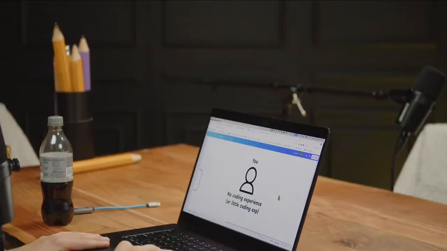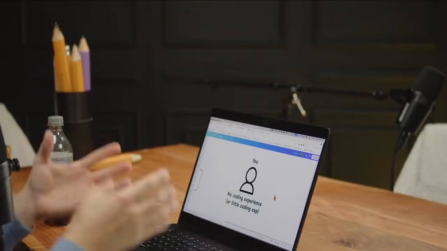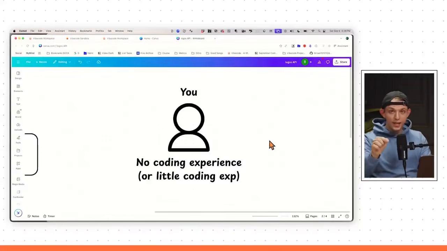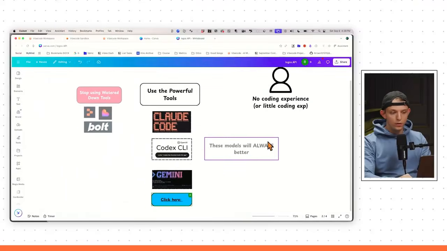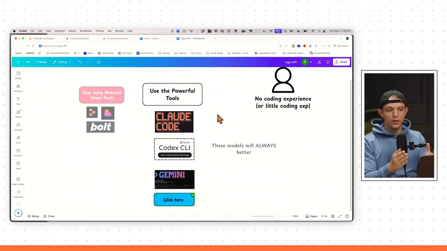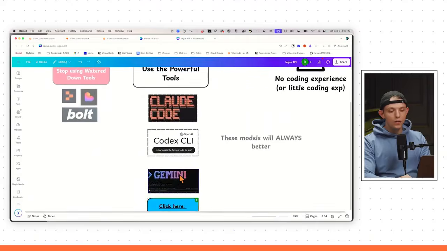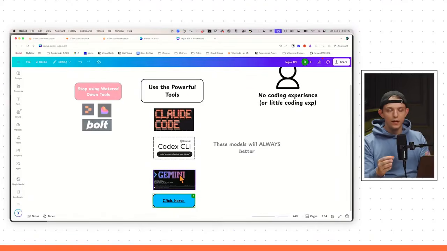You want to know something really cool? You, with no coding experience or little coding experience, today you can use the most powerful coding models in the world. The same coding models and tools that developers use every single day. The best developers in the world use these tools right here, and these are the coding models that we're going to be using today. And I'm going to show you exactly how you're going to do that.